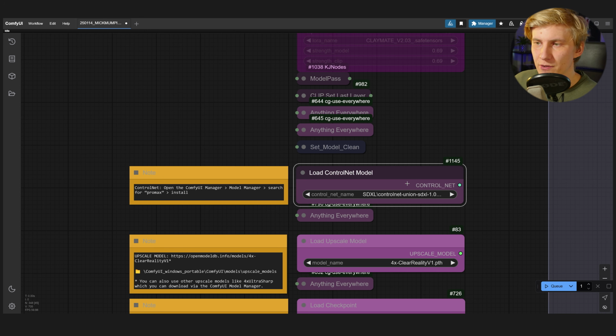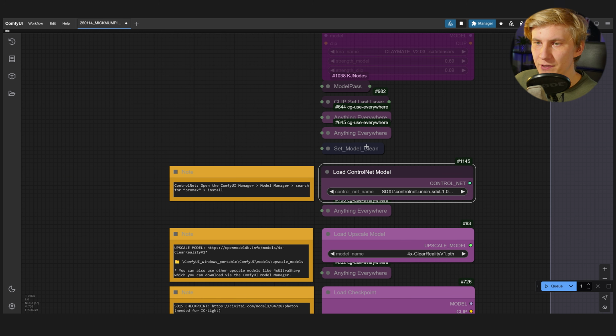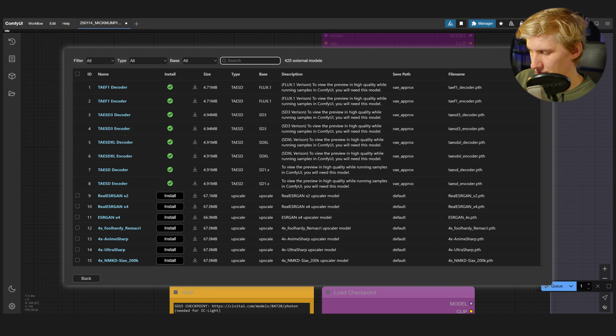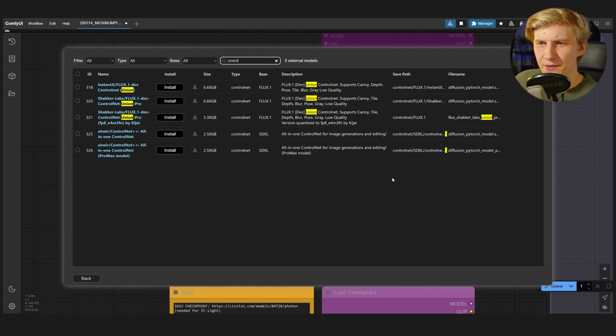Next, we need the ControlNet, and I'm using the ControlNet Union SDXL, and you can install that via the manager. Just go to Manager, Model Manager, and search for Union. And then you should download and install this one right here, the Pro Max one.